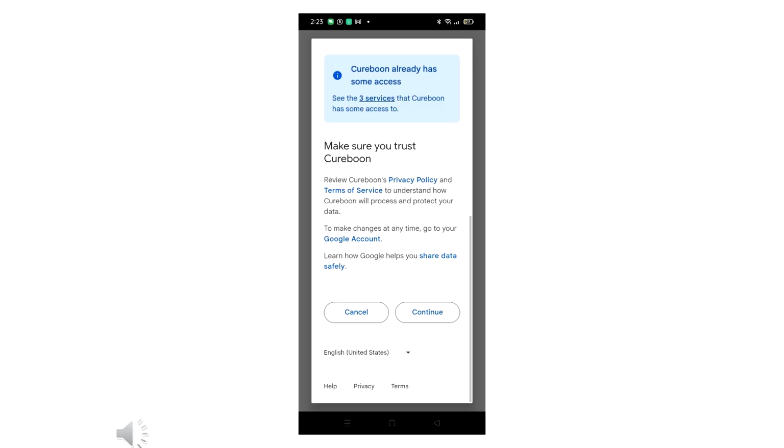This screen informs the user that Cureboon already has access to certain Google services. It assures users that their data access is limited to what was previously approved. Clicking on 3 services provides further details about what is shared.